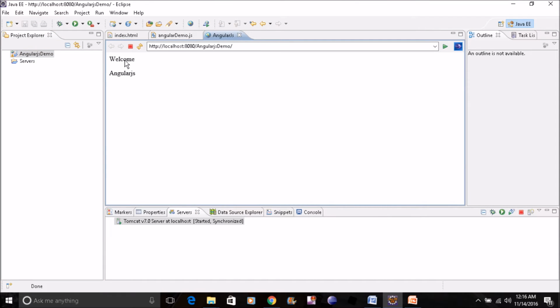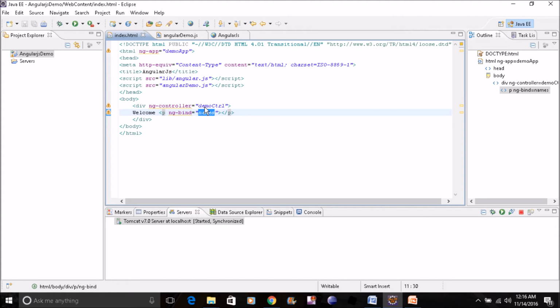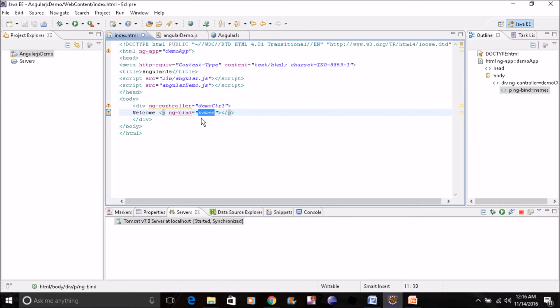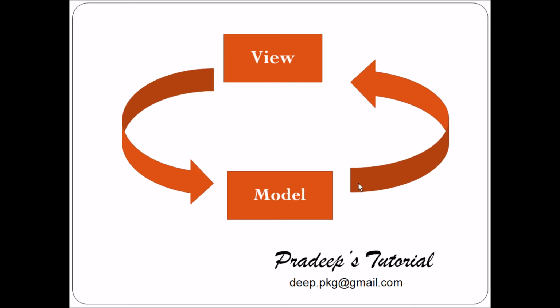You can see welcome AngularJS. So this is one-way binding, that is, from the JS file it is coming to HTML and we are able to display it. So we have seen one-way data binding. What if we need something updated in our view to be reflected in our model? How will we do this?